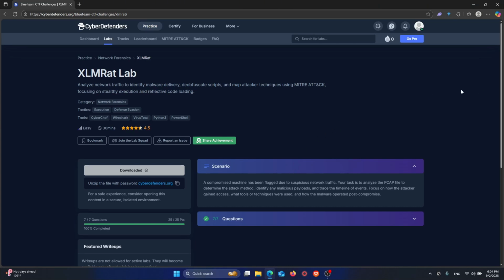So today we'll do a quick lab by CyberDefenders, called the XLMRat Lab. This lab is intended to test our network forensic skills. We'll be given a pcap file to analyze, deduce what we can, and extract the things to answer the questions. All right, so let's start by reading the scenario. Obviously, I already did the lab, but let's do it together for the sake of practice.